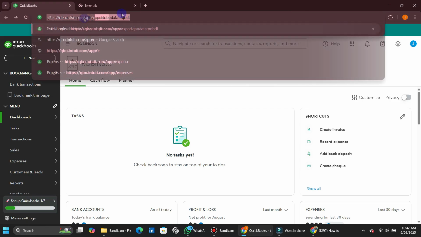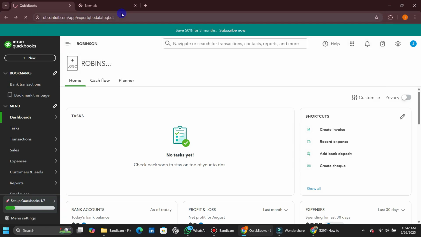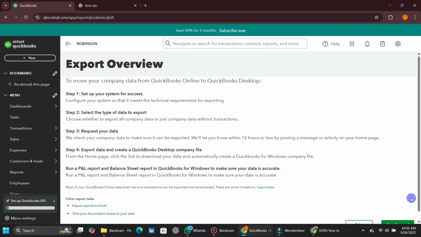In the URL bar, type "exportdata" right after the word "app" and press Enter. This will take you to the Export Overview page. When you're ready, select Get Started.